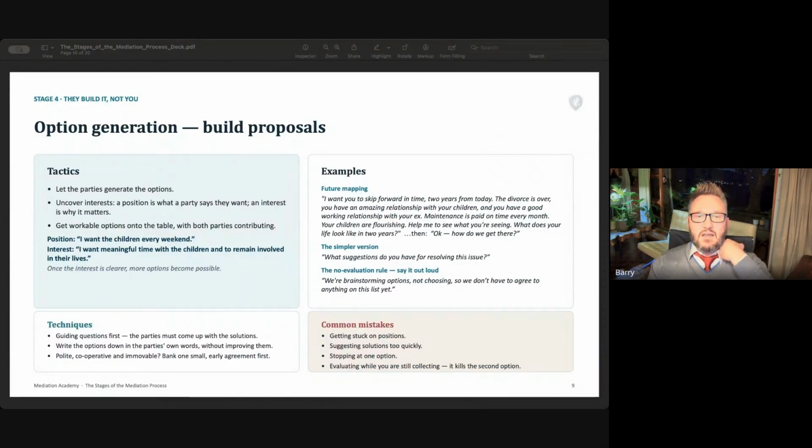Number three, write down the options the parties generate in their own words. Doing this creates buy-in. The most common mistakes we as mediators make in this stage is, number one, getting stuck on positions. If you get stuck, go back to the best interests of the children. Work on creating that mental picture in your client's mind 2 years into the future.